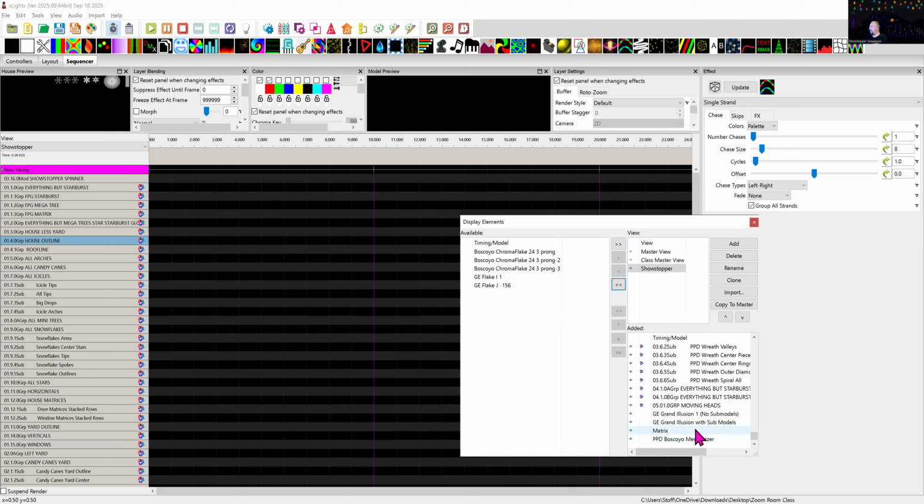The other thing that I do, again, because of render order, I put like the Grand Illusion, and I'm going to move these moving heads out of the way. We don't want anything affecting those. So they'll be on the bottom by themselves, or any other DMX prop that you have.